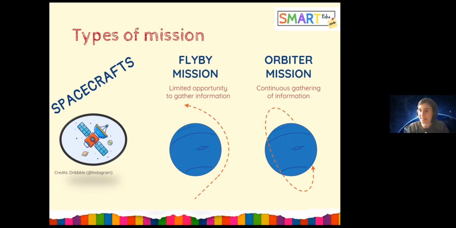And as Patrick said, he mentioned fuel. We need to be very careful not to run out of fuel. So if we use the gravity of other planets, we can save fuel for other types of maneuvers that we may need further on in our mission. Okay, is it kind of clear?